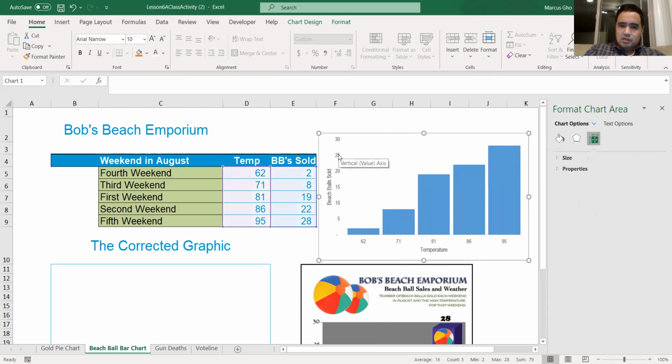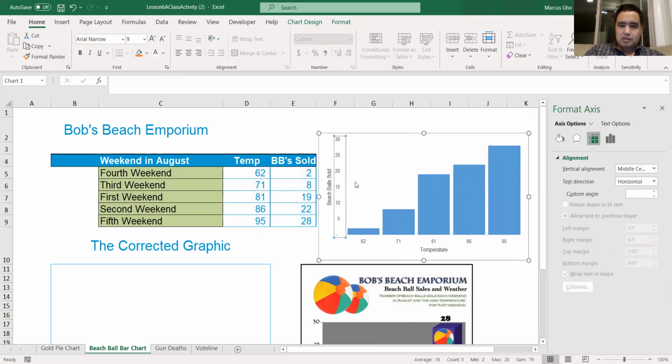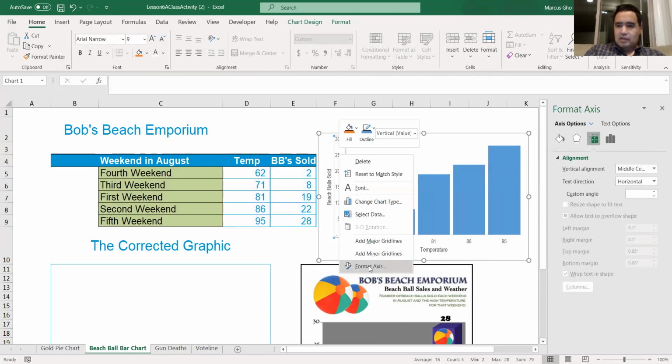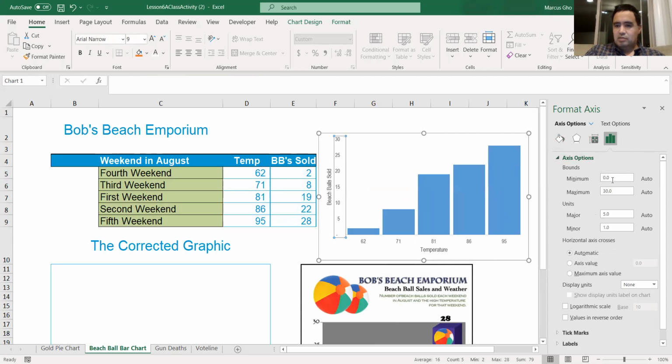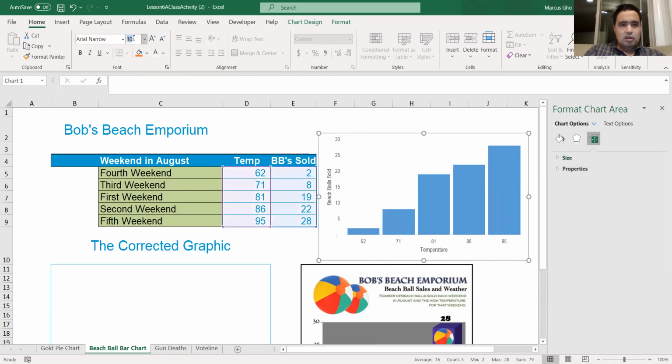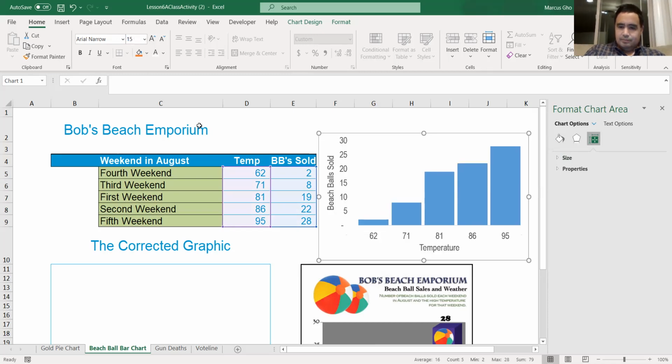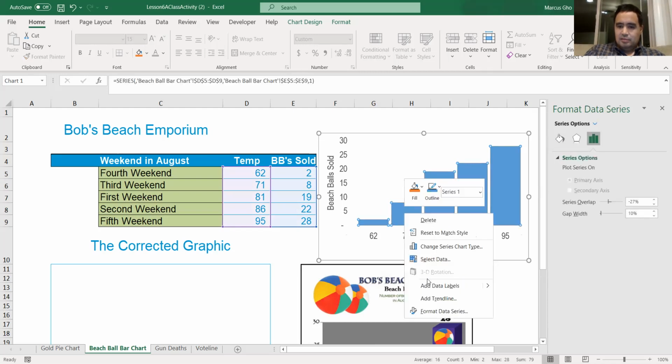We have these axes. If you right click these axes, you can format the axis and have it go like this. Has a minimum 0, maximum 30. You can set that however you want, whatever makes sense to you. All of that looks kind of small. I'll give it probably a 15 font. And then one more thing. I was going to add the data labels. So I left click to select the data series, and then I right click so I can add data labels.